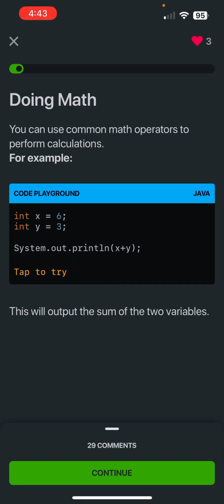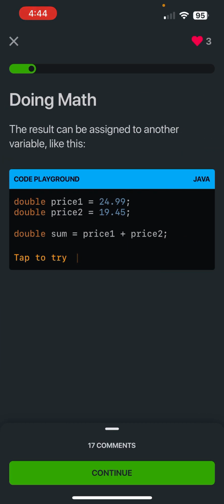So you can use common math operators to perform calculations. For example, int x equals 6, int y equals 3. Then you can add the x and the y and get the sum, which would be 9 in this case. This will output the sum of two variables. The result can be assigned to another variable like this. So then you can also make a variable that adds it.